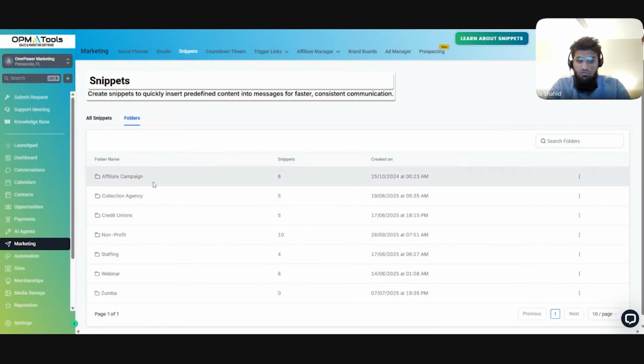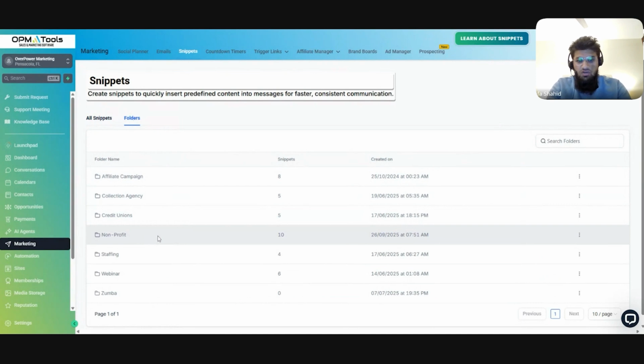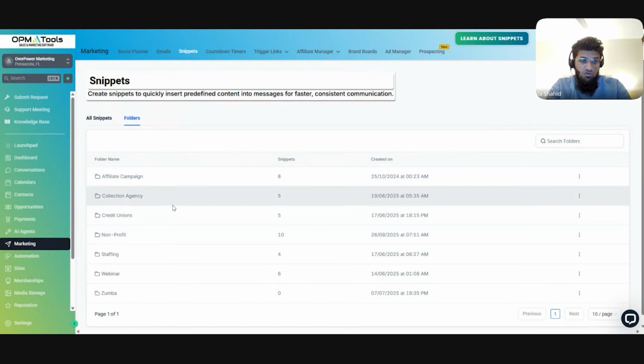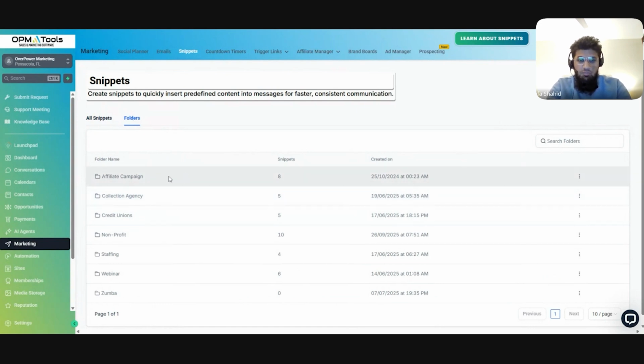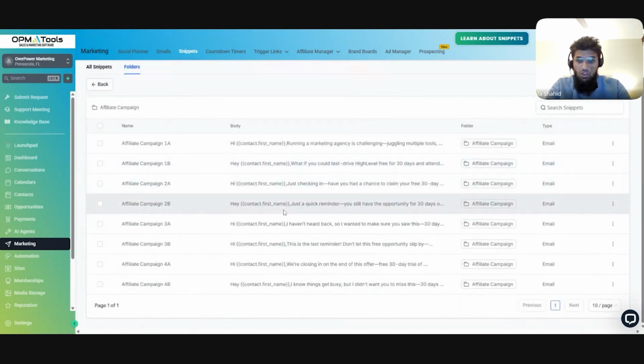So create folders for each different campaign or for each different type of snippets that you have. For example, for the collection agencies or the credit unions or the nonprofits, we have different kinds of snippets for the staff in webinar, Zumba, and so on and so forth. By so on, I mean affiliate campaign. Over here, you check if all of these are updated, if you need to change out the verbiage of anything, if you want to change out the text, if you want to attach something or not, this would be a good time to do it.